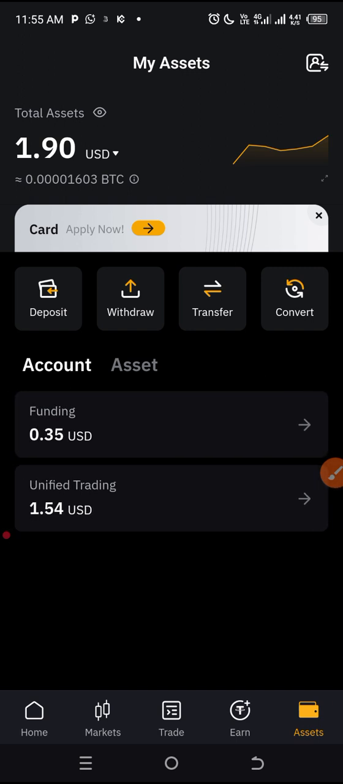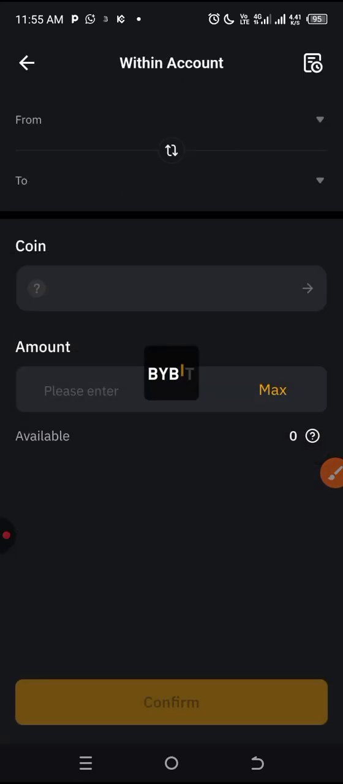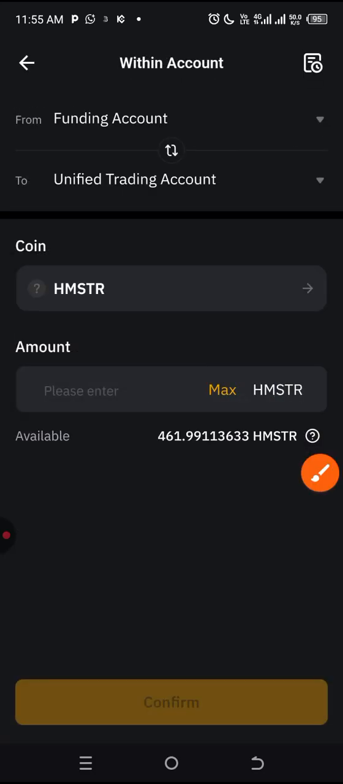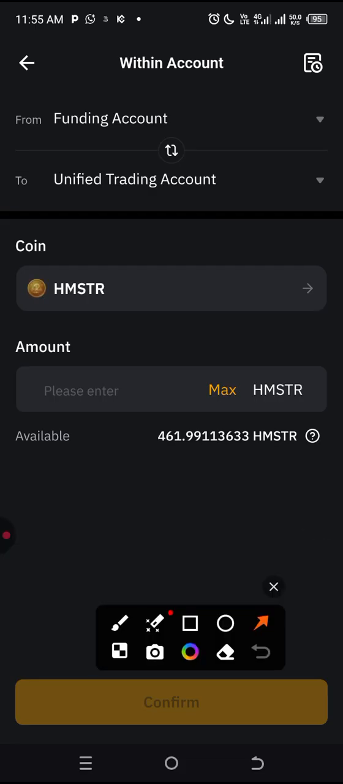So what you need to do is you come to transfer. So let's click on transfer. Once you click on transfer, you can see it shows you from funding to unified. You can see this here. So it means your money is in funding and you want to move it to unified.